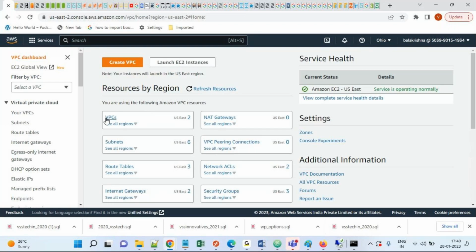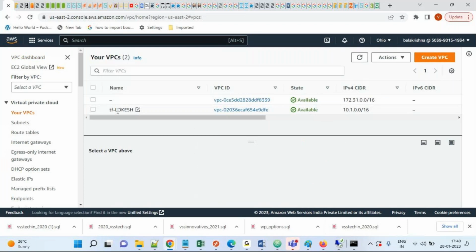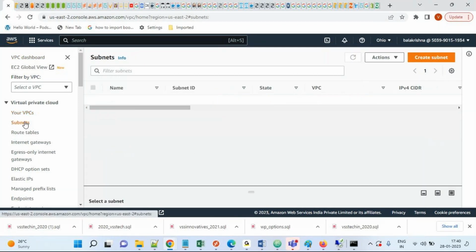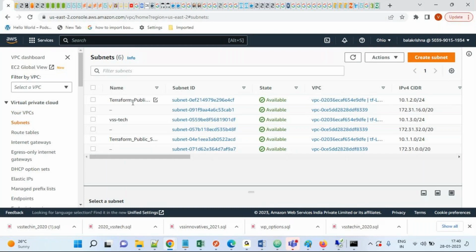VPCs. The Terraform VPC is created. Okay, super. Subnets are created. The first two I gave the big names, and the third one is VSS Tech, which is created. Super. Routing table, yes, it's created.